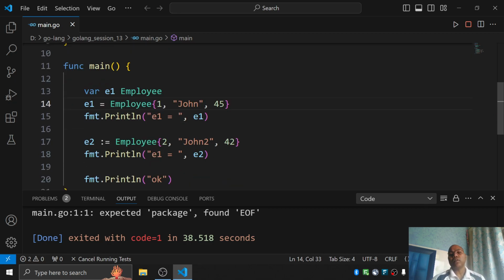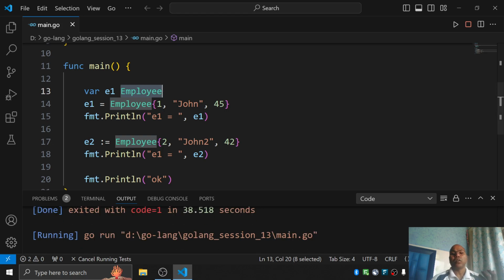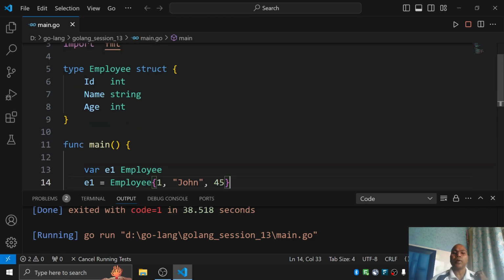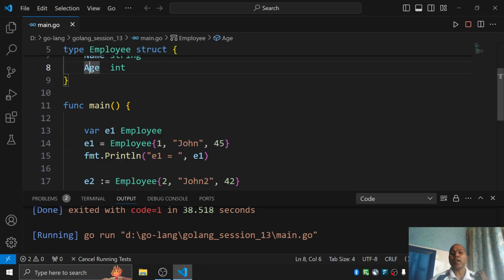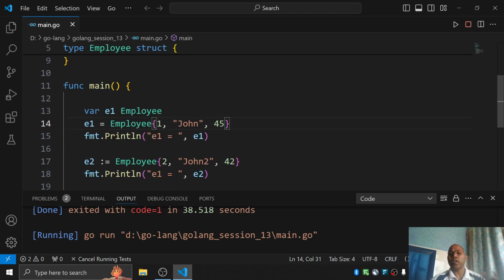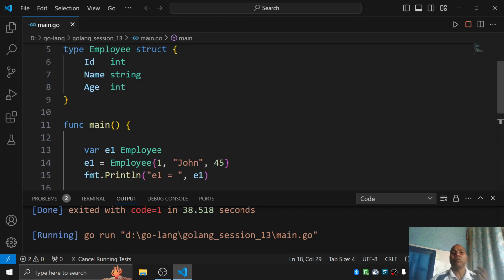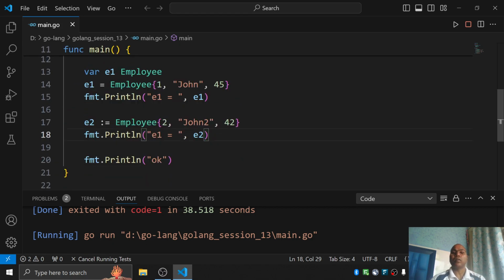But in the Go language, you can instantiate or create an object or instance of this Employee type in multiple ways. Okay, so last class we discussed this, and also note here that whatever order you pass, id, name, age, you have to pass in a similar order. First this is the id, this is the John, this is the name. If you want to change the order, then you have to specify the exact field name as well.